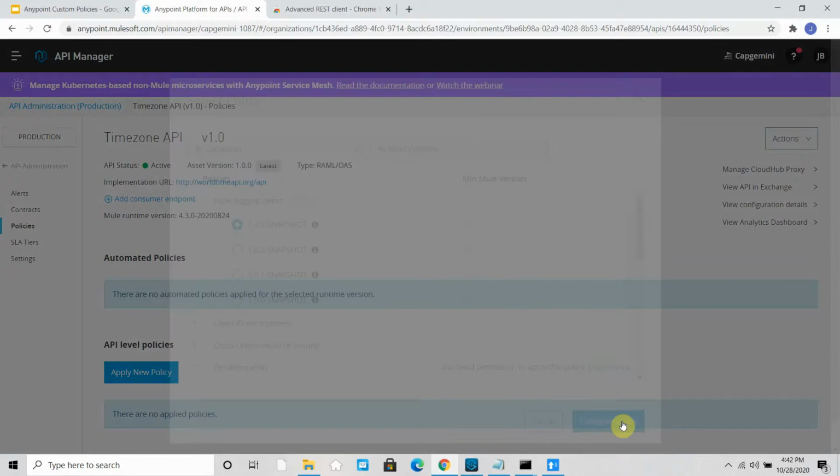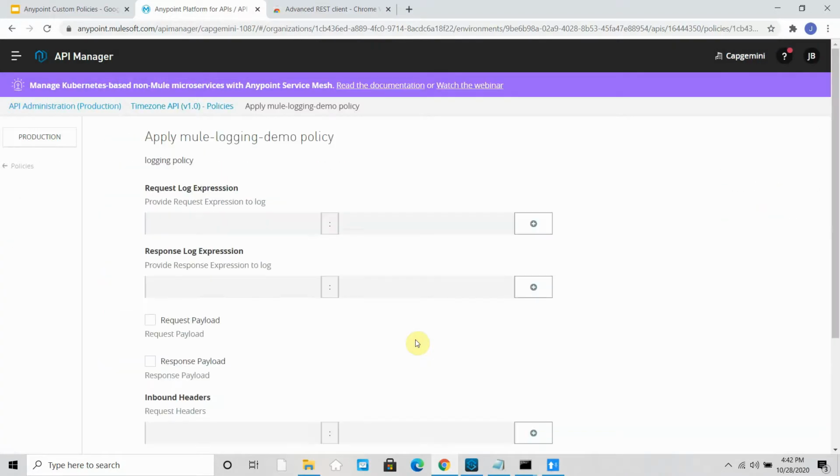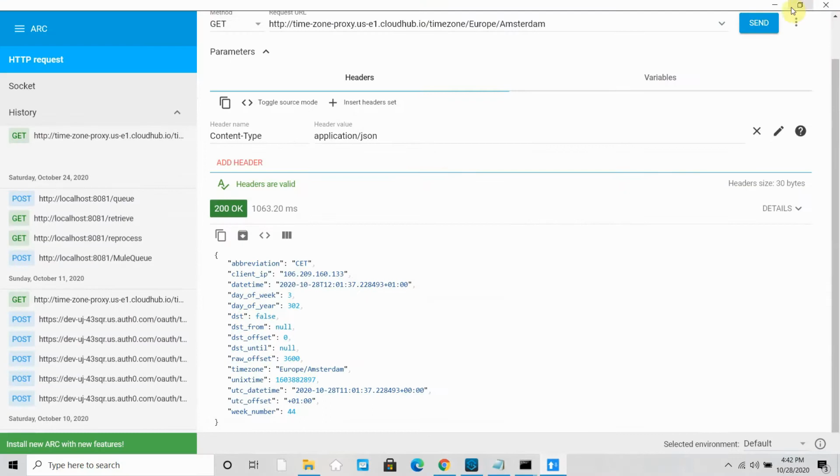Configure. Here you can provide a request log expression. I don't have anything in request, but I want to log a client IP, so I can provide either a text or an expression, it supports expressions also. Here I can provide the expression payload dot, let me check how, it's client underscore IP.